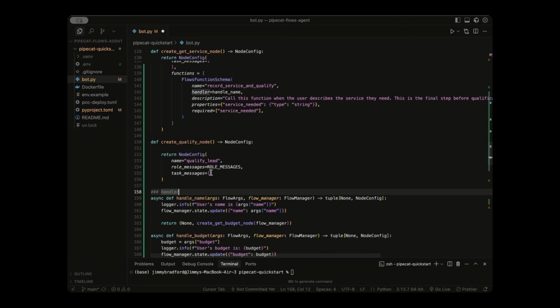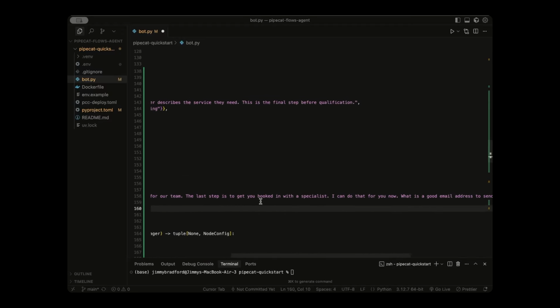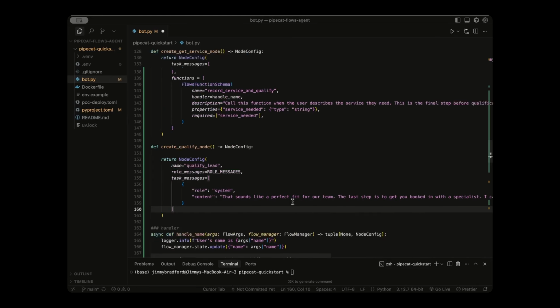And then for the task messages, we're going to say that sounds like a perfect fit for our team. The last step is to get you booked in with a specialist. I can do that for you now. What is a good email address to send the calendar invite to?